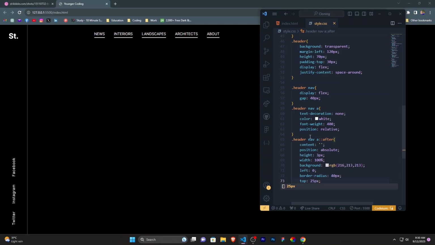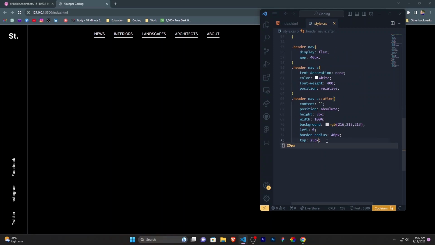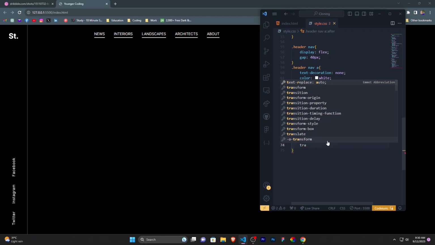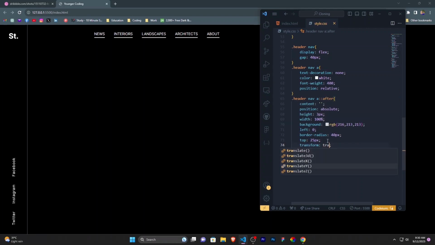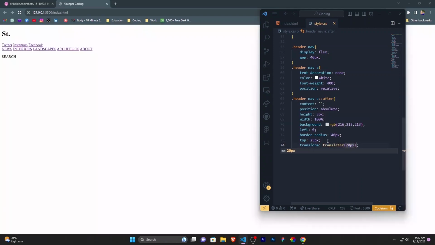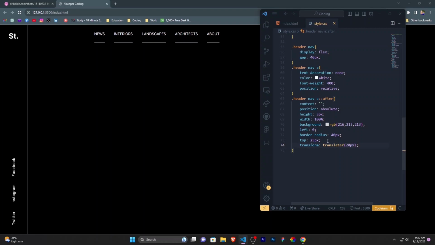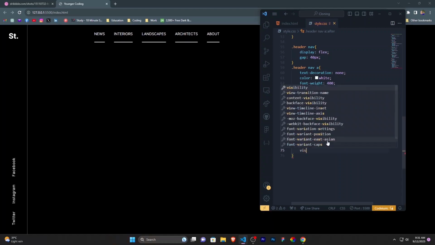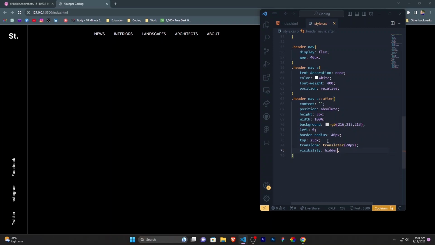As you can see on our DOM, a line comes after every a tag, and we're gonna use transform and translate Y to 20 pixels, that goes down, and if we hover it goes up. So visibility for now will be hidden. If we hover, visibility will be visible, and it comes to the top. Okay, so if we hover the a tag, then for the after effect we're gonna copy these two lines, and visibility will be visible, and translate.